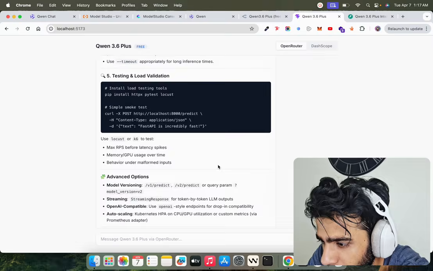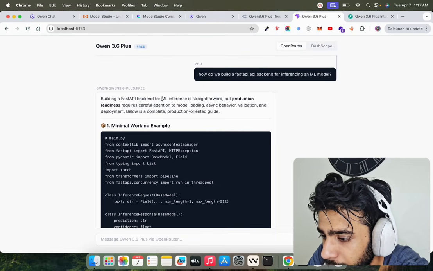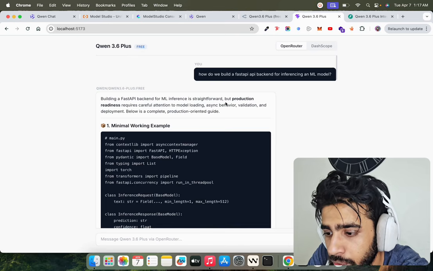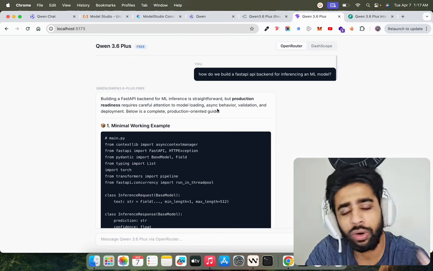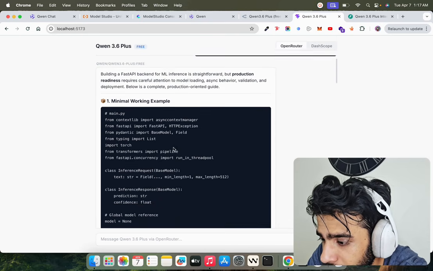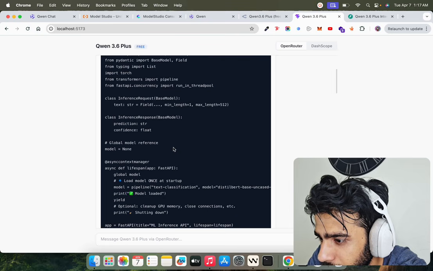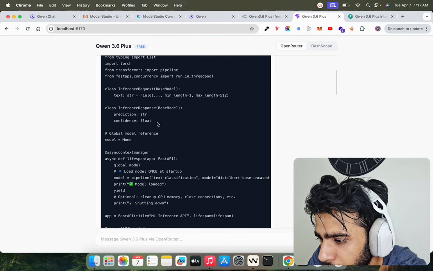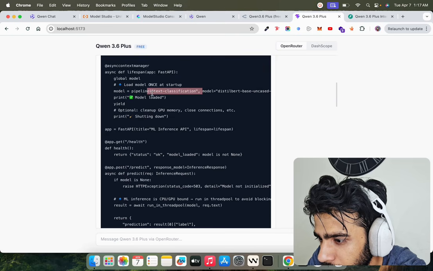So you can find it out over here, right? Such a beautiful answer. Looks good, right? If you look at here, it says building a FastAPI backend for ML inference is straightforward, but production readiness requires, of course, careful attention to model loading and async behavior, validation and whatnot. Now it has given you this code over here that you see. Let's keep going, right? You just transform a pipeline, global model reference, blah, blah, blah. Looks really good.